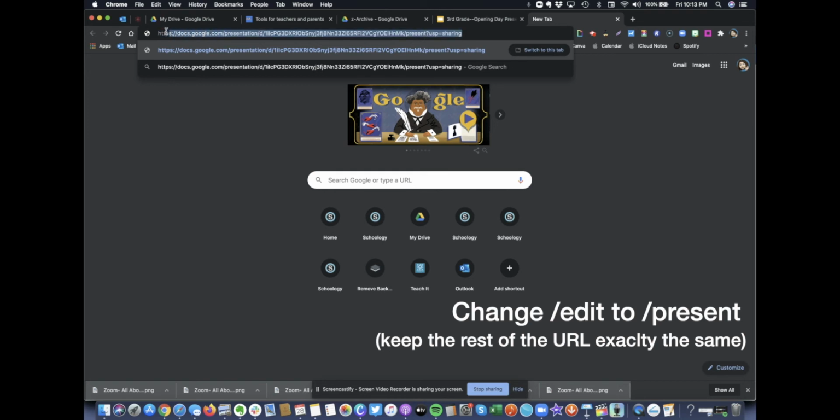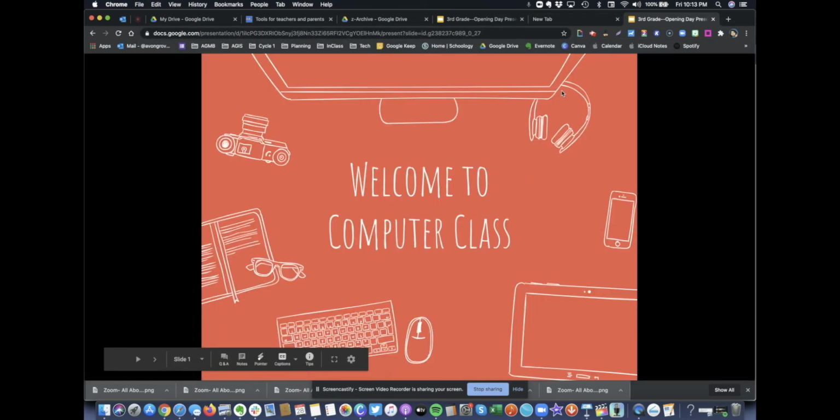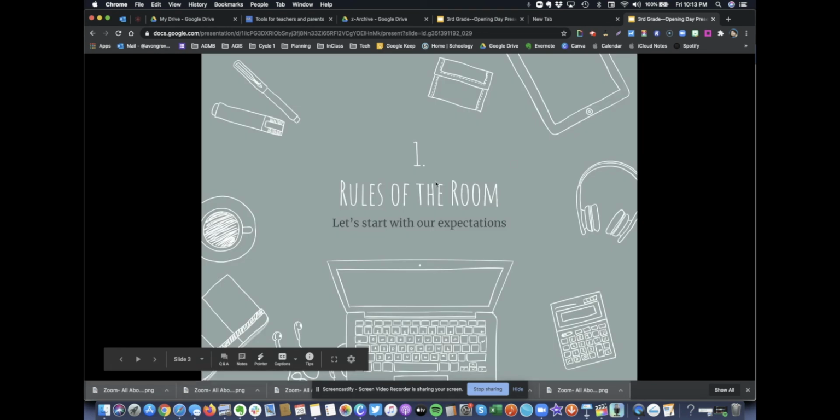then what I'm going to have with this URL is when my students or whoever I share it with clicks on it, it goes right to present mode. And then they can go through without having to open it up and present it.